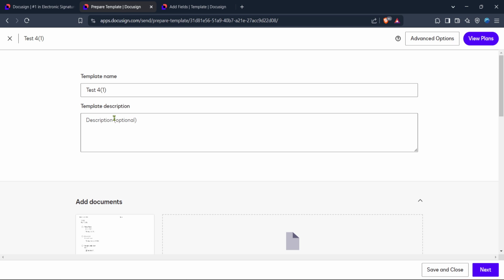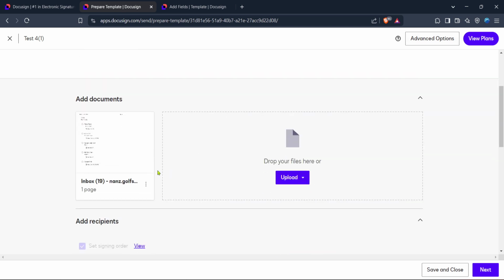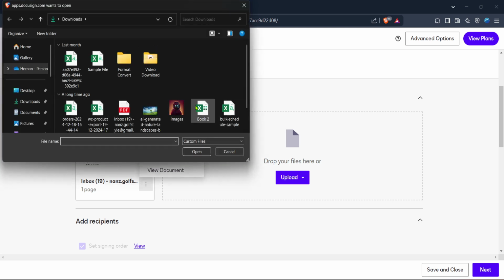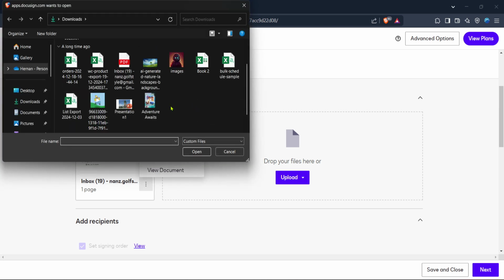When replacing a document, it's crucial to ensure the new document aligns correctly with the existing fields. Docusign is quite intuitive in preserving your fields, but double checking alignment can save you from any surprises later on. Also, make sure that the document format is compatible with Docusign to prevent any issues during replacement.